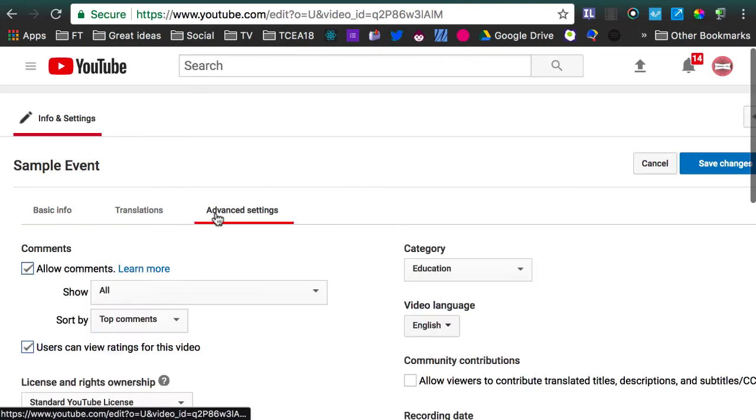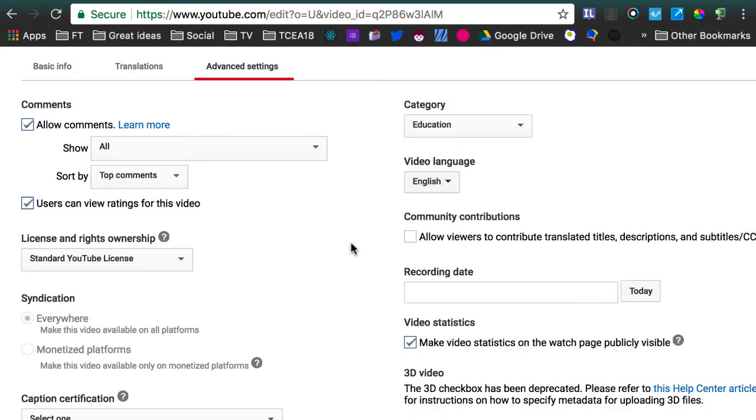Let's see if there's any other settings that you guys might care about. Sometimes you might want to turn off the comments, especially if you've got kids. You don't want to have to monitor this all the time, and you certainly don't want any kind of bullying or anything like that going on through YouTube. So you can turn that off if you want.